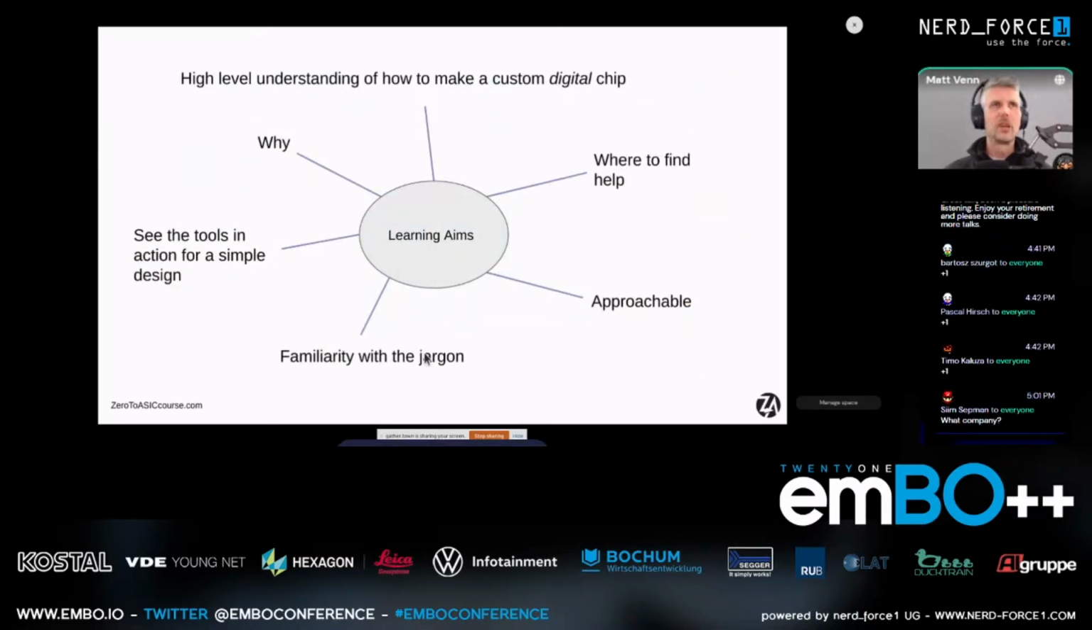And I want to compress a year's worth of learning into an hour's talk, which is going to be a bit of a push. These are my learning aims for anyone listening or watching the talk: a high-level understanding of why you might want to make an ASIC, see the tools in action on a simple design, get some familiarity with the jargon, and feel like it's an approachable thing, because I certainly didn't think it was approachable when I got started. I thought it was probably going to be impossible. And where to find help if you're interested and you want to learn more.